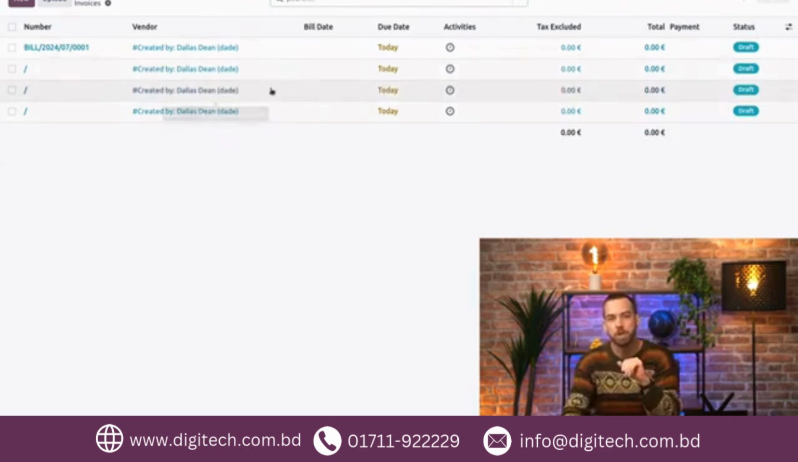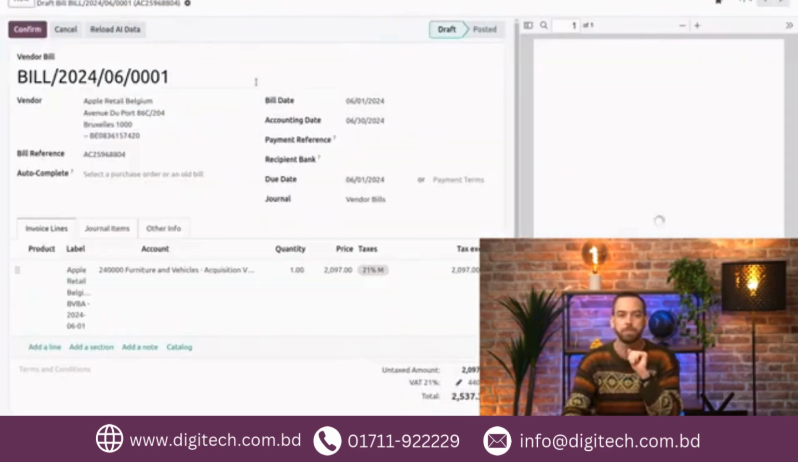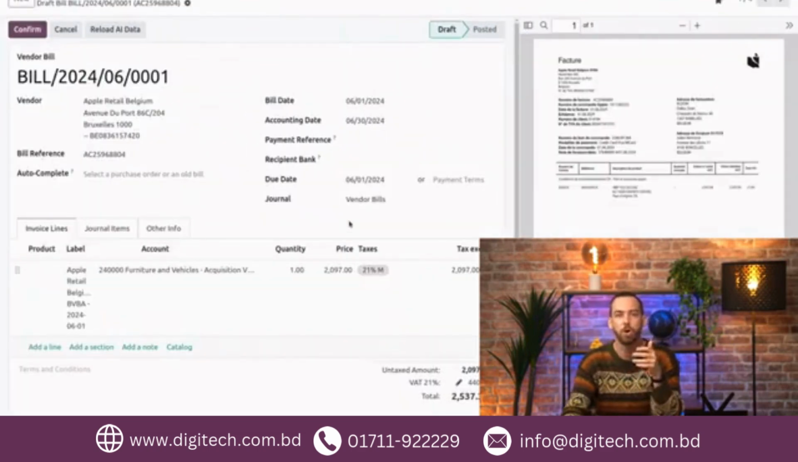So we have 4 bills here, and by clicking into one of them, we can see that the OCR, or optical character recognition, has taken the information from the PDFs and used it to populate the fields here on the vendor bill. So we have things like the vendor, the bill date, the bill reference if there was one, the due date, and of course the lines of the bill. We can also see that we have the PDF attached in the chatter in case we need to reference it. And if there's anything that the OCR missed, we can populate that manually, and it will learn that for the next time we have a bill from the same vendor.